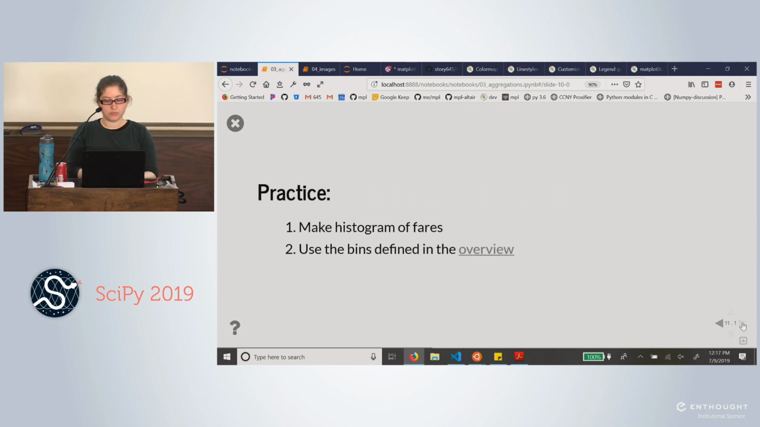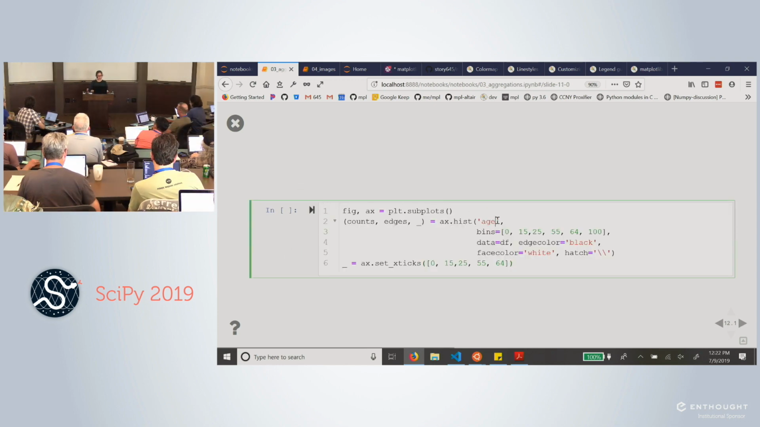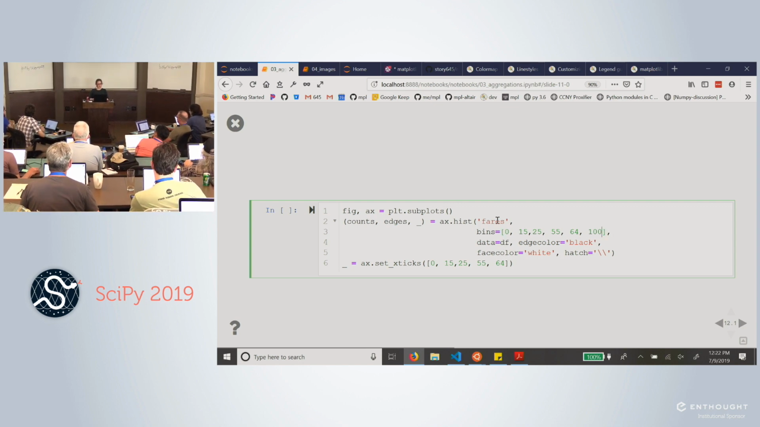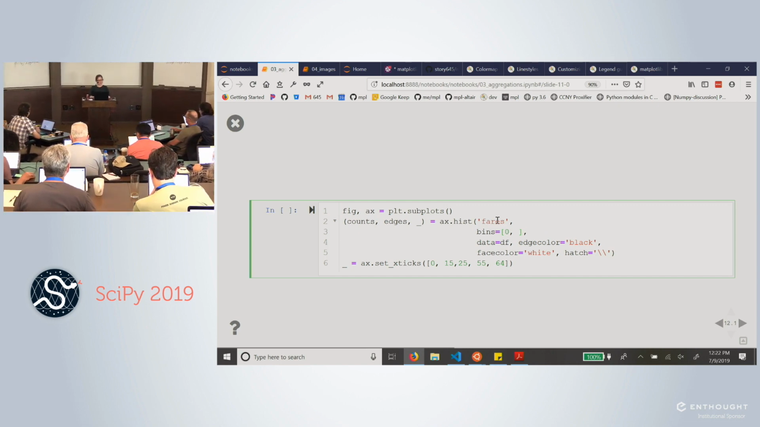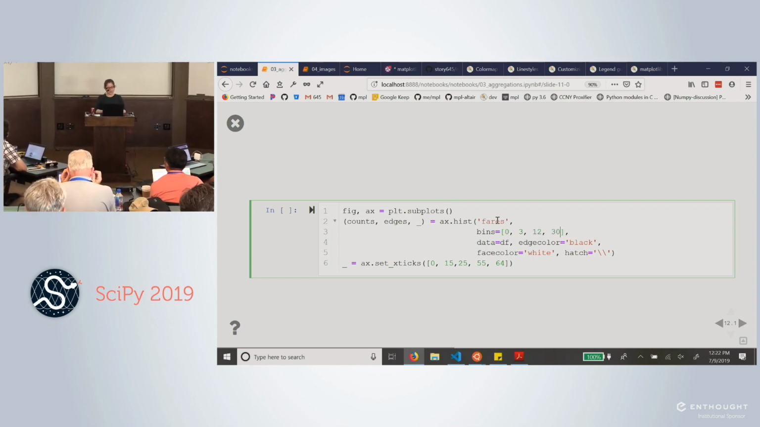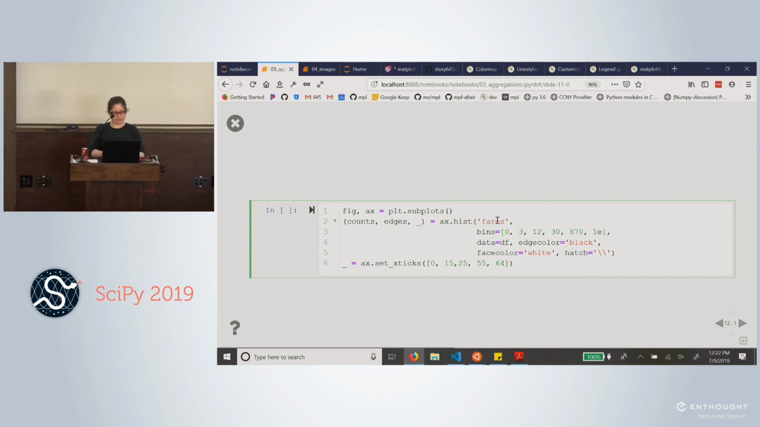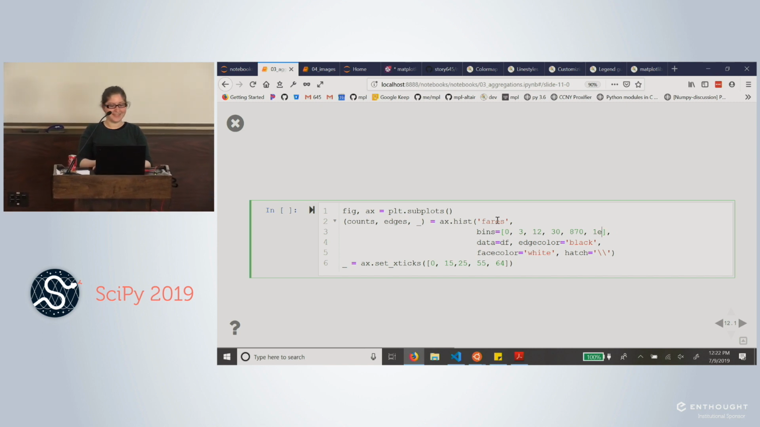Okay, so what I want you to do is make a histogram of the fares, style it in a way that makes sense to you, and use the bins that we've defined before. So my fares, right? I've got fares, and what are my bins on my fares? No, on the fares. 12, 30, 870, and I'm going to just do 1,000,000. Oh, good to know. Perfect.